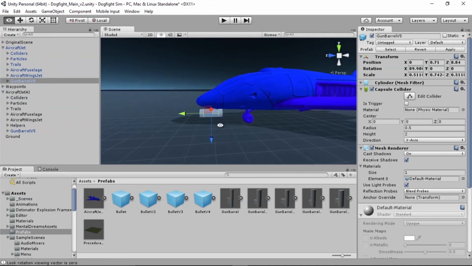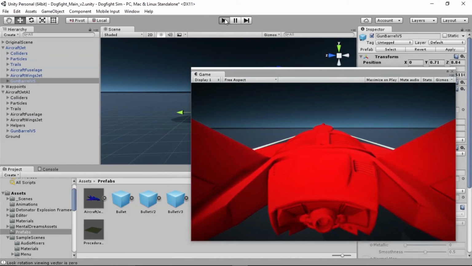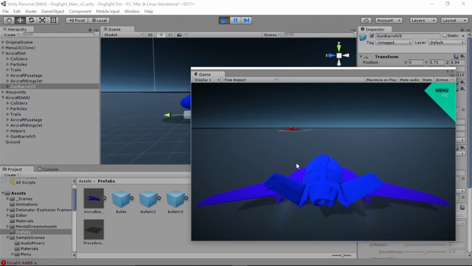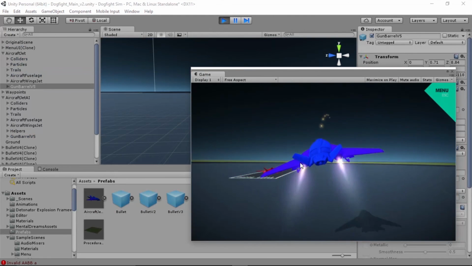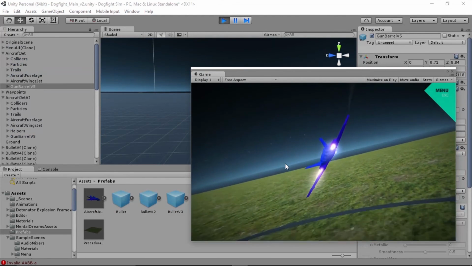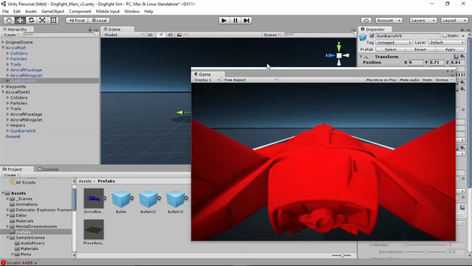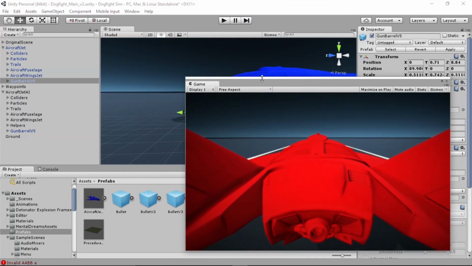Okay, so now that both of them have gun barrels, we should be able to get into the game and start firing the bullets right off the bat. Let's bring the game view in, hit play, and see if this thing works. Okay, so it works quite well. Let's see if anything happens when we shoot the opponent.